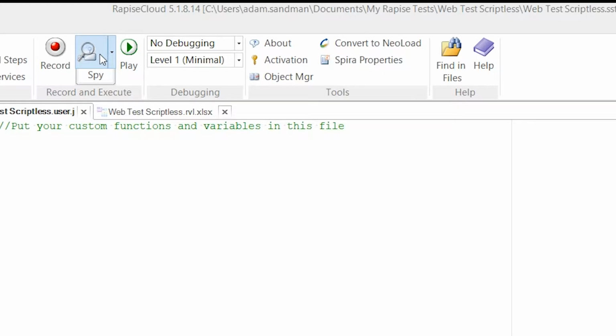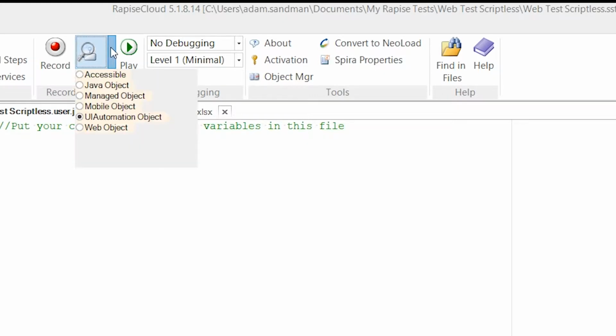These spy tools that we have in Rapise are designed to test different applications. So choose the application type. If, for example, you're doing a cross-browser application, choose the web object. If you're accessing a mobile device, use the mobile object. And for different desktop technologies, we've got spies for Java and Windows and other technologies. Just choose the right tool, then hit the spy button.